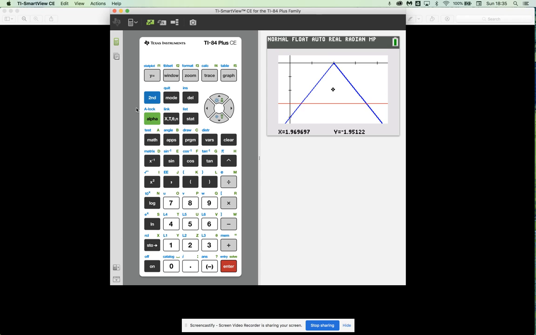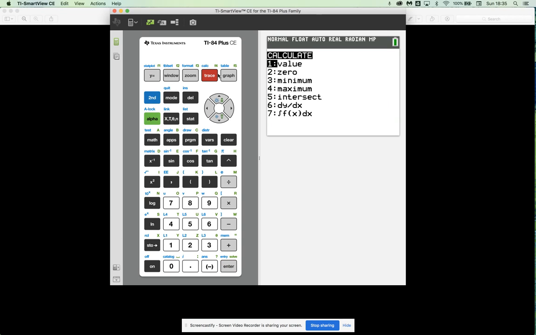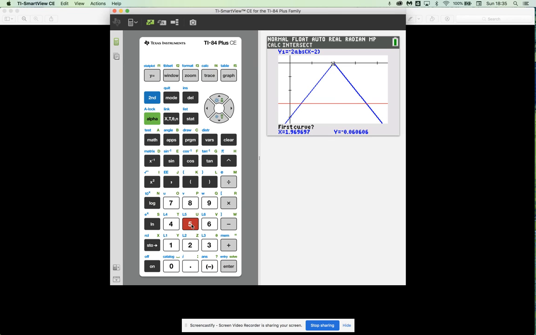Okay, and then I'm going to, again, second calculate, but this time we're not looking for a 0. We're looking for a point of intersection. That is option 5. So I have to pick the first curve, the second curve, and if you only have 2 graphs, then you're just going to hit enter 3 times in a row, and that'll give you a point of intersection. So at 0.5, comma, -3.